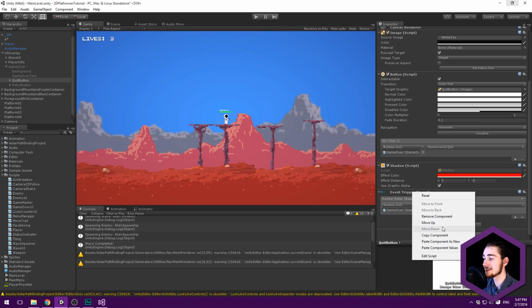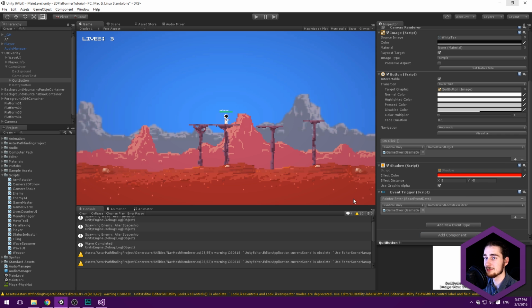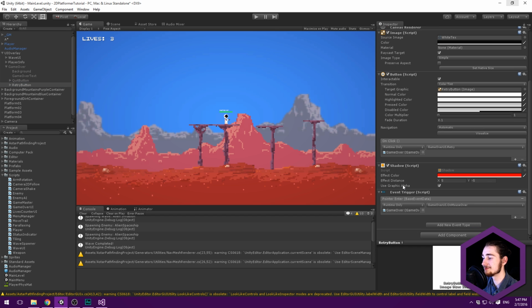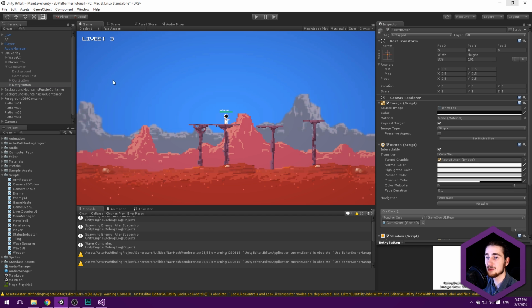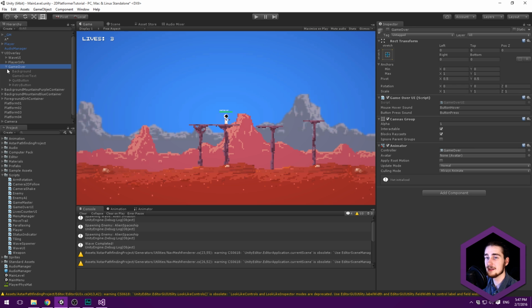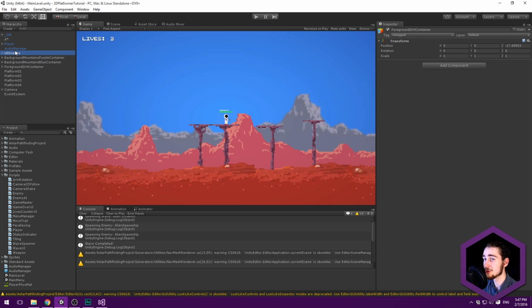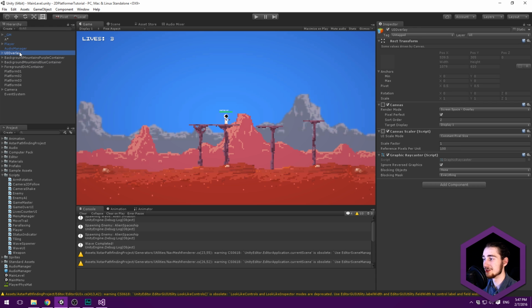There we go. And let's just copy this component and paste it over here. Good. And we can just go ahead and hit apply. This is not a prefab. So that was basically all we needed to do for that. Let's just hit play here. Actually, let's test this out when we have also got the game over sound working.